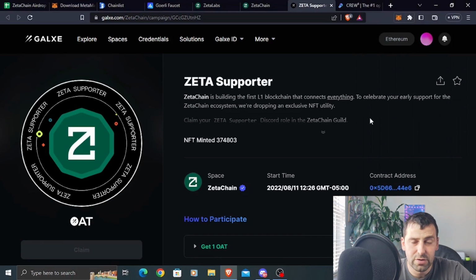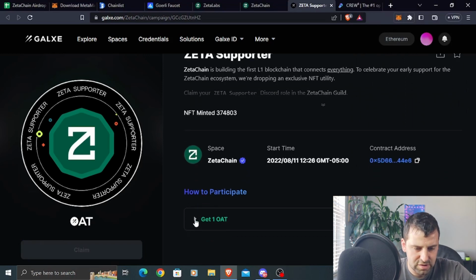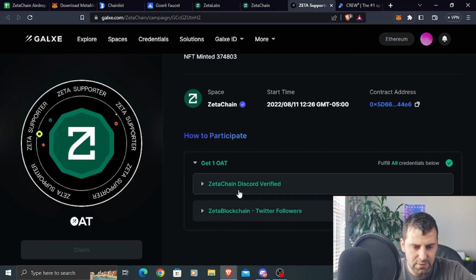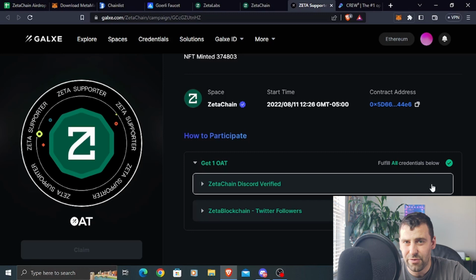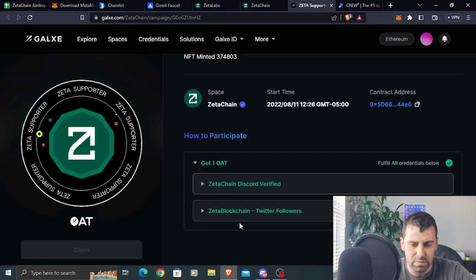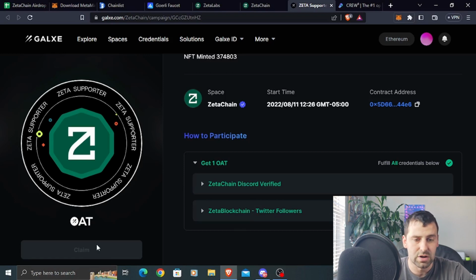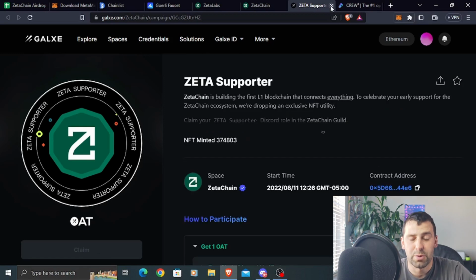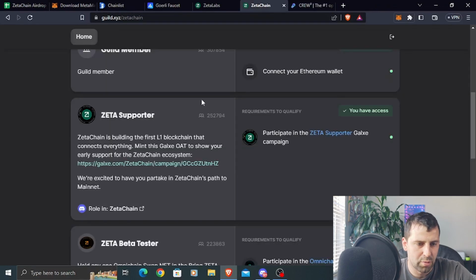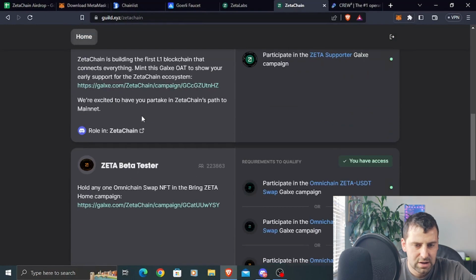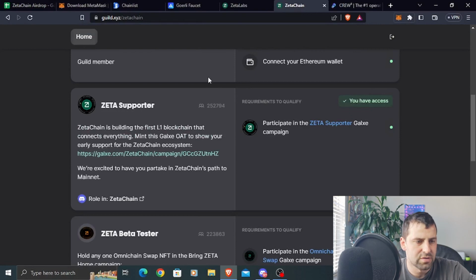MetaMask wallet. And in order for you to complete this task, you need to expand it right here. And if you join Discord and join Twitter, it might have a button that says verify. I don't remember exactly, but if it says verify, just click verify. And if you join Discord and Twitter, it's just going to verify it for you. And after that, this button claim is going to be available, and once you click on that, you're gonna get your first Zeta NFT, and you've completed this task. After that, click out, go back to guild.xyz, and once you refresh it, it's gonna say that now you have access.